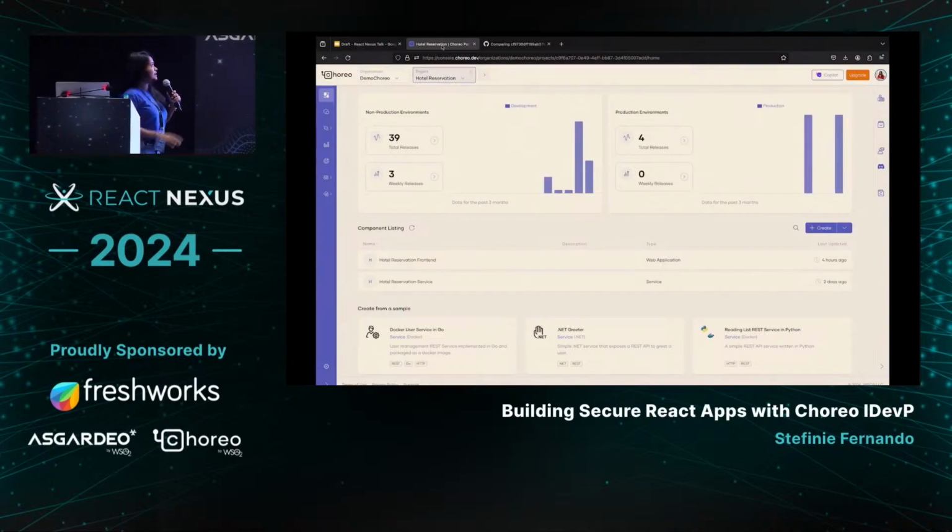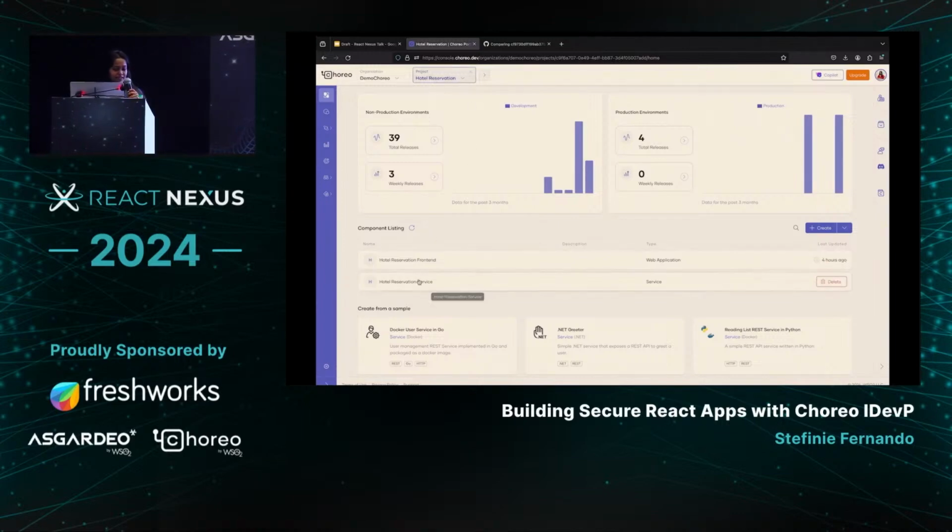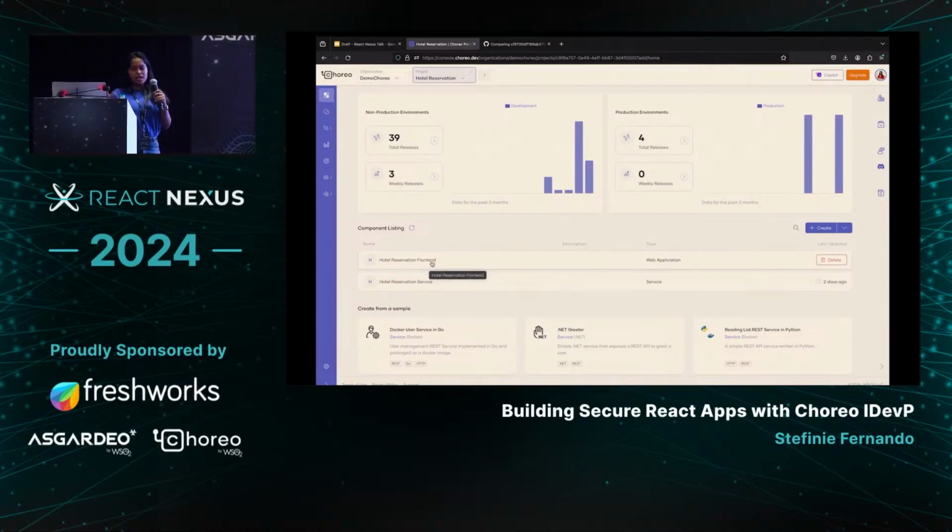So I'm currently in the Choreo console. I'm in my hotel reservation project. So what is a project in Choreo? A project is basically a grouping of one or more components. And I have 2 components already created under my project, which I will be using for the demo in the latter part of this talk. So I have 2 applications here. One is my hotel reservation service, which is a backend application written using Node.js, and then I have my hotel reservation front-end application in React.